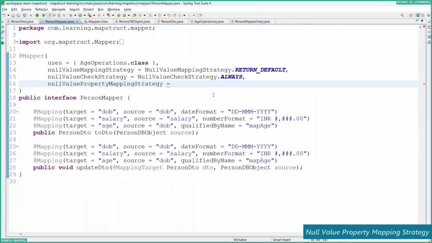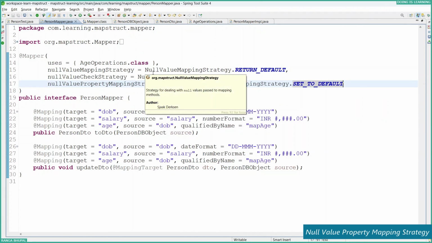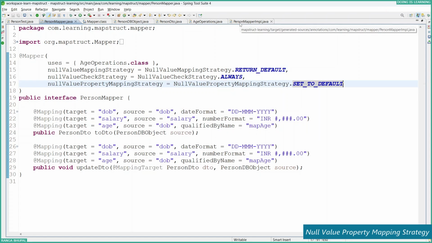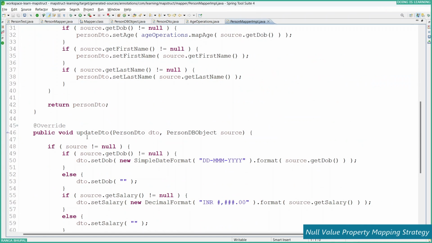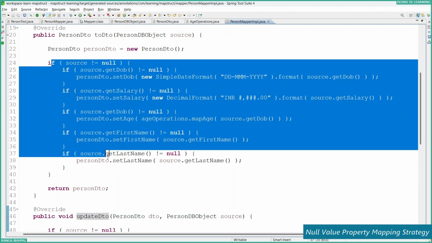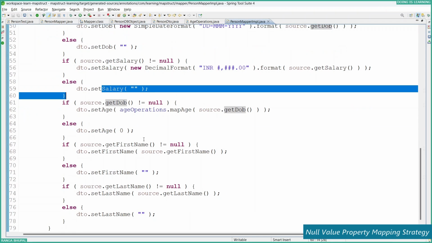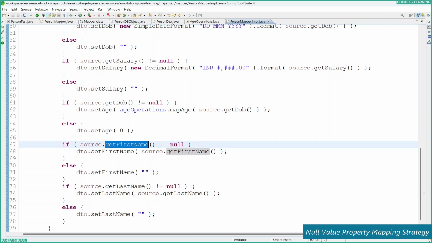And what about if I change it to set to default? So it will be set to the default values. In case of the string, it would be empty. In case of any of the integers or numbers, it will be set to the default value. Let's check the implementation for the update method because there are no changes for the create method. If we see it in each and every place, if the source property is null, then they are resetting it to empty, and here also empty. And in this case, first name has been set to empty, which is the default value. In case of the string, empty string is the default value. In case of the integer, the default value is 0.